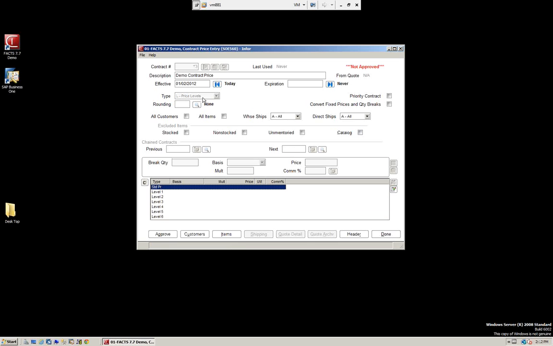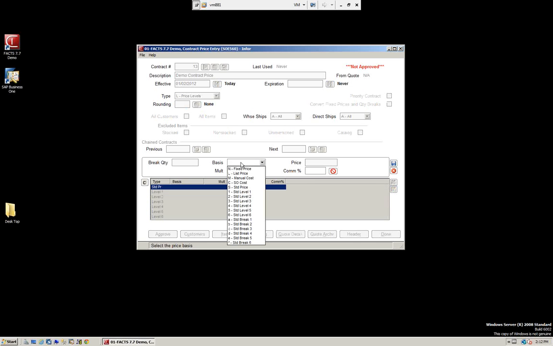So here, because we chose our price levels, we can see our standard price levels. So what we can do is we can say, okay, let's edit this line. So we can look at the basis. We can do, again, a fixed price on this one. We can do it based on a list or based on a number of things.